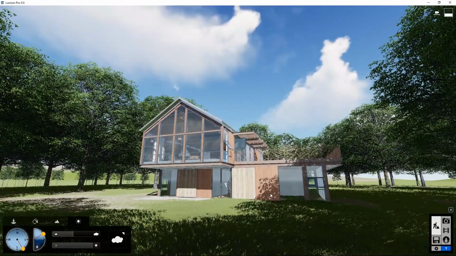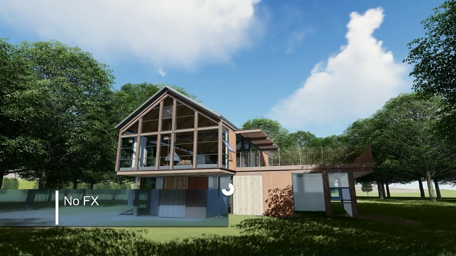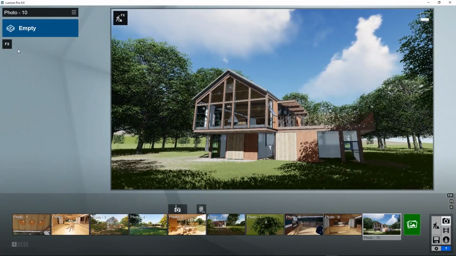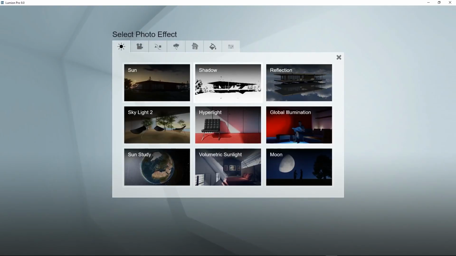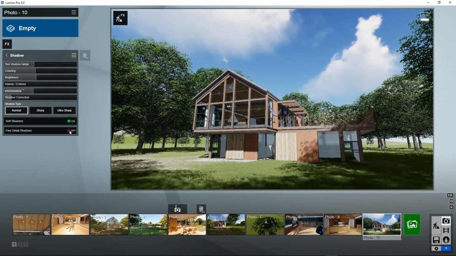Let's experiment a little with light effects outside. First, a render without any special effects. It's always a good idea to add the shadow effect. Shadow processing will improve now a lot. You can already see it in the preview.